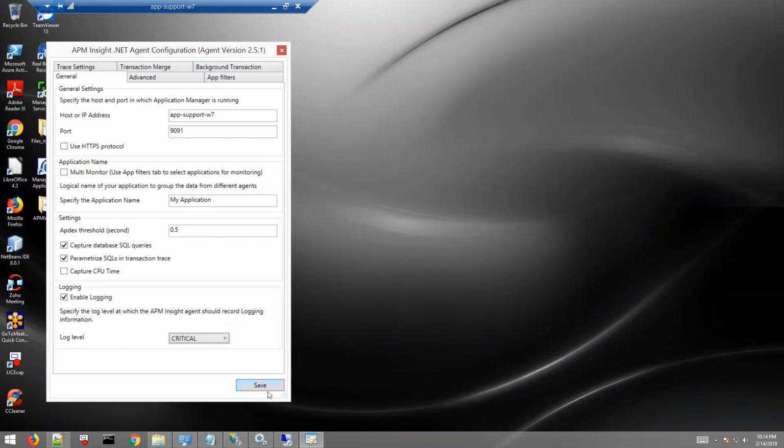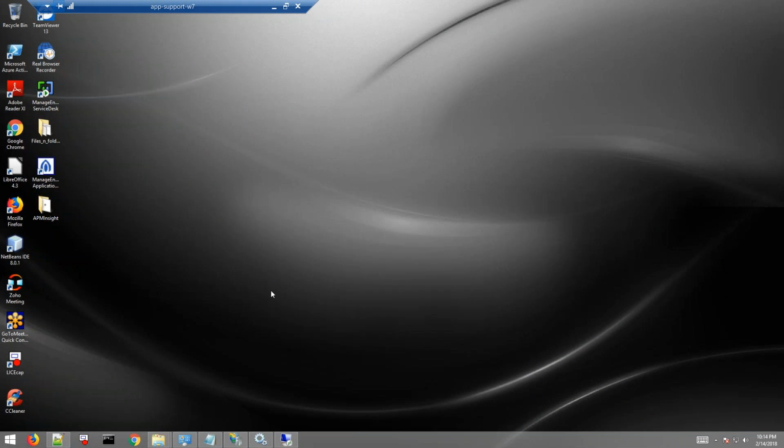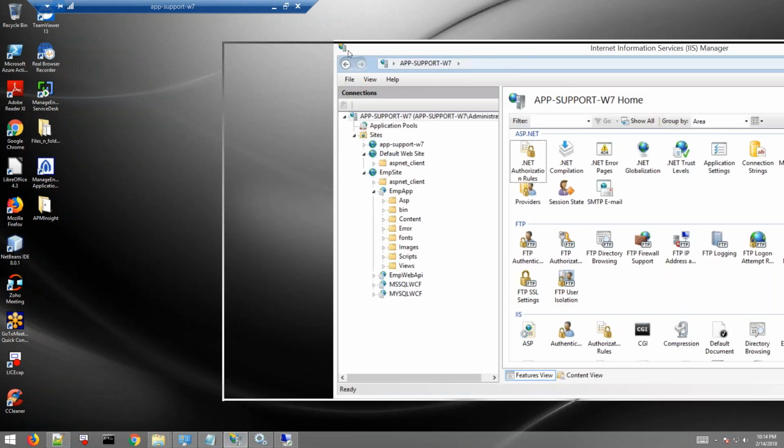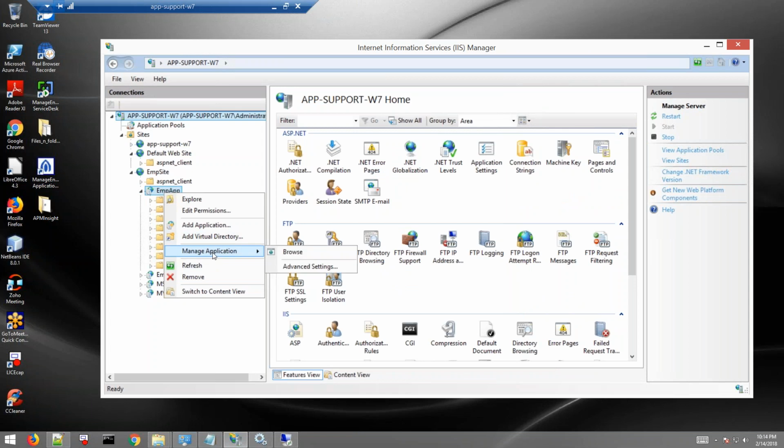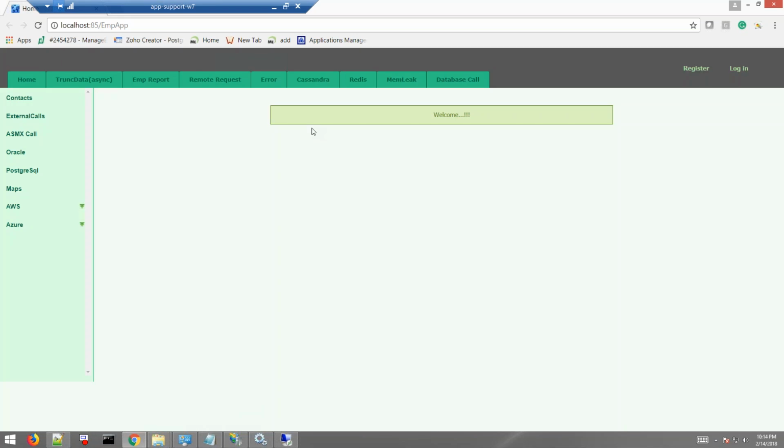And I'm going to save this information that I did and open the IIS server. So here I have a default app that I created. I'm going to right click, manage application, and click on browse. So when I do it, the application will be invoked. And since it is web-based, I'm going to access it via the browser.